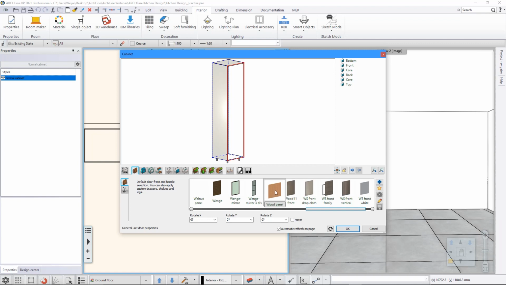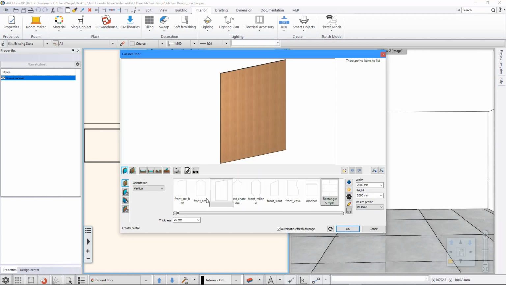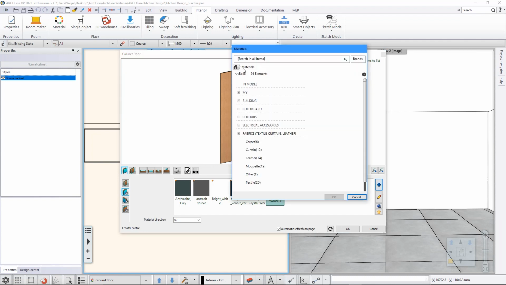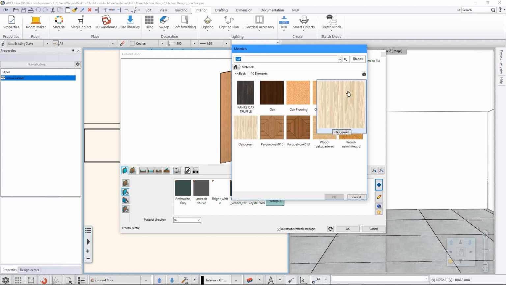I'm not going to use the default materials for this door type, so I'm going to edit it. And over here, we can select different materials from the library by clicking on this button. And the materials that I want will be oak. So I'm going to type in oak over here. And this is the materials that I want. So I'm going to choose that.